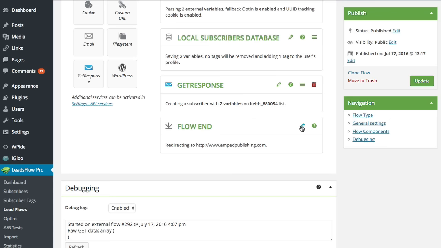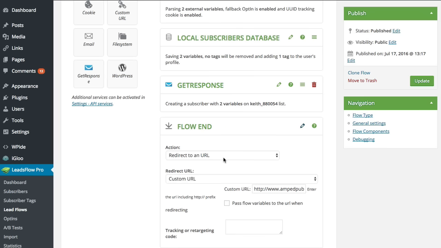So anyway, back to this, the flow end. We can have it do a couple of things here. You can display a message. Now, if you display a message, this is something that you would have to host on the domain that LeadsFlowPro is on, because it's going to display that message. Or you can redirect to a URL or return a unique ID, which is for integrations into some different platforms.